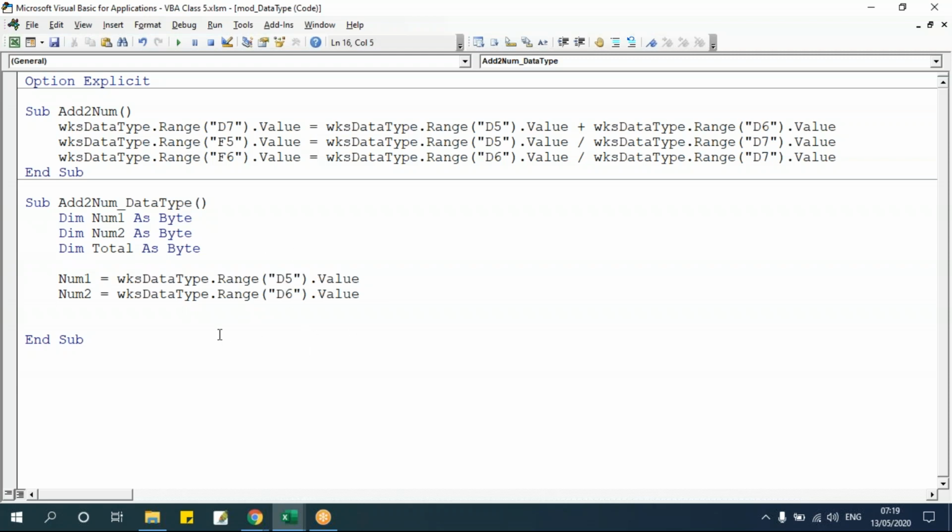Now what I'll do, I'll say total equals num1 plus num2. That's it. See, this one: D7 equals num1 plus num2. Here I'm saying D5 and D6. Here I've already taken this D5 and D6 into num1 and num2, and I'm putting that into total. Fine.